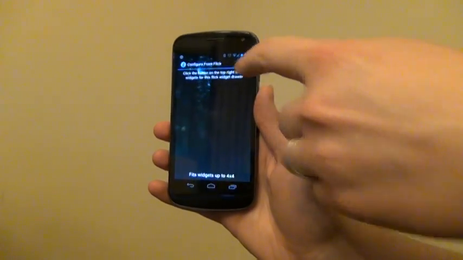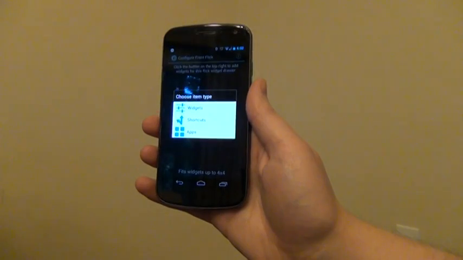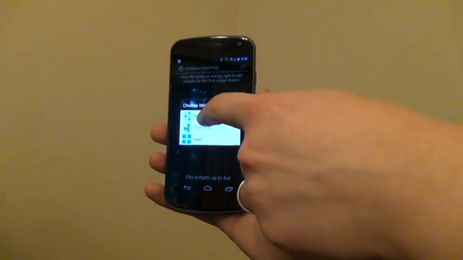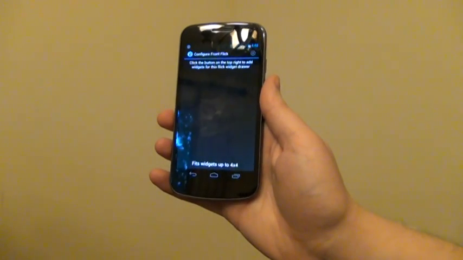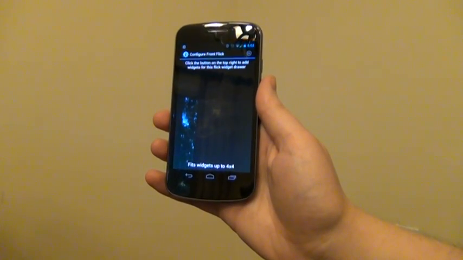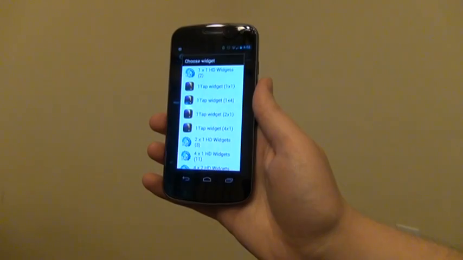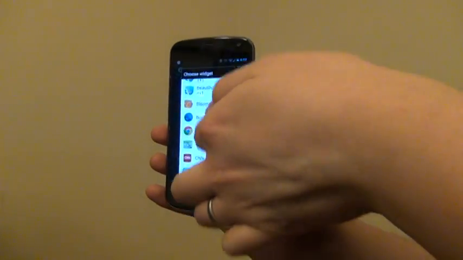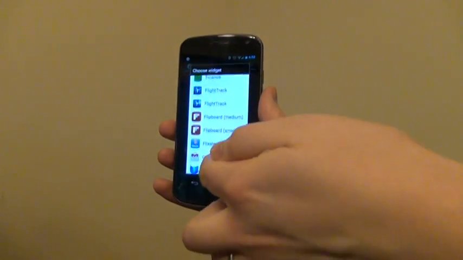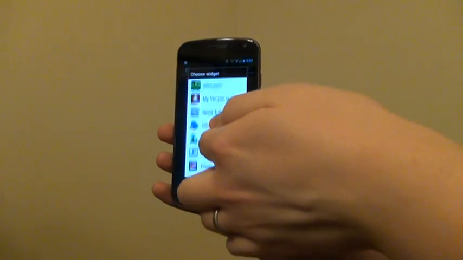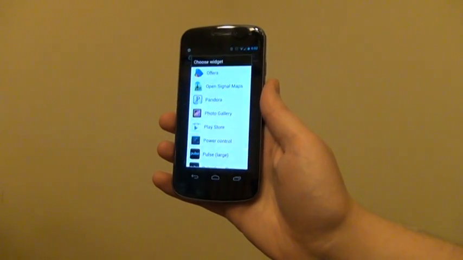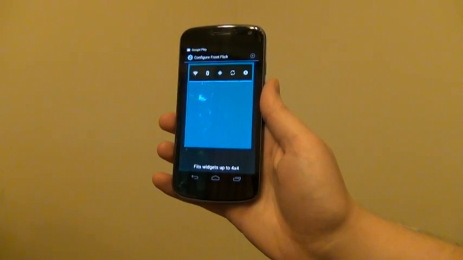So I'll click the Add button at the top right, and I can either add widgets, shortcuts, or apps. I'll start by adding a widget. Now I can add any of these widgets that I have on my phone, but I'm going to go with the simple Google Power Control widget. And you can see that gets added to my home screen.